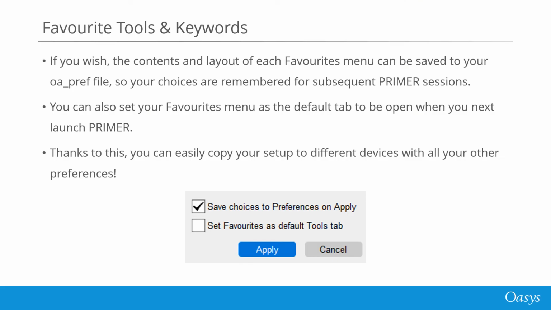You can save your favorites menus for future Primer sessions by saving them to your Preferences file when you press Apply. There is also a separate preference to control whether the Favorites menu is the default Open tab for each of the Tools and Keywords panels when launching Primer. If this is not set, Primer will launch with the Core Tools and Volumes 1 and 2 Keywords tabs open by default, as in previous versions.